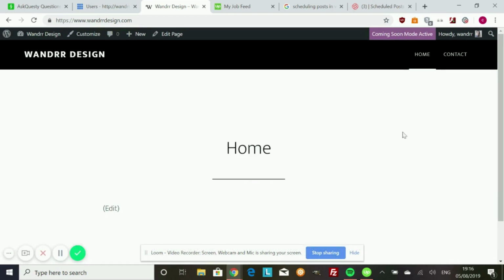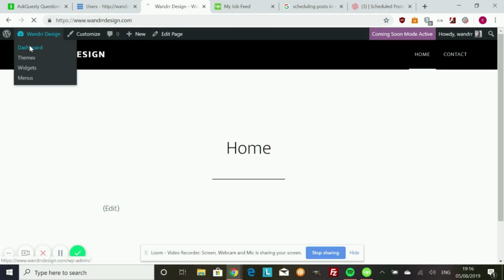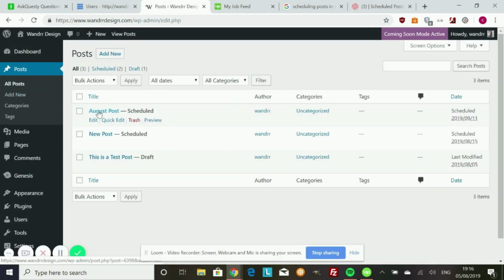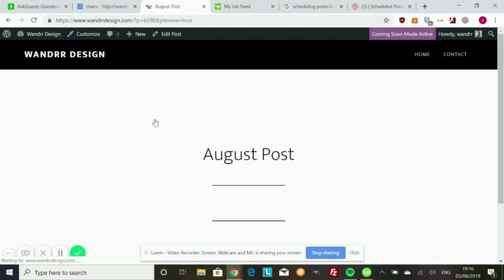Now, another way you can do this, if I go into a post here, say I preview this post. If you look up in your URL bar, you can see that I have a post ID of 6398.